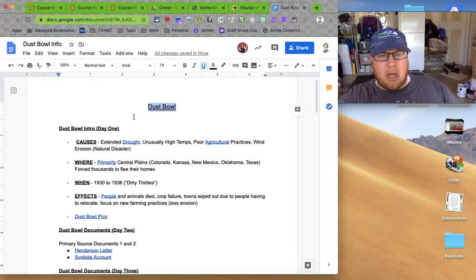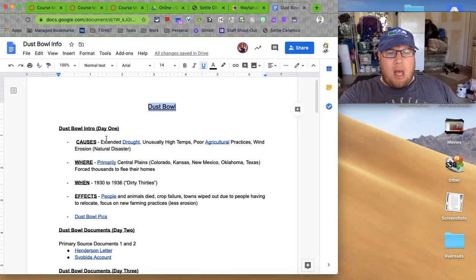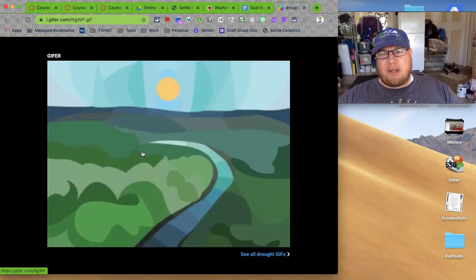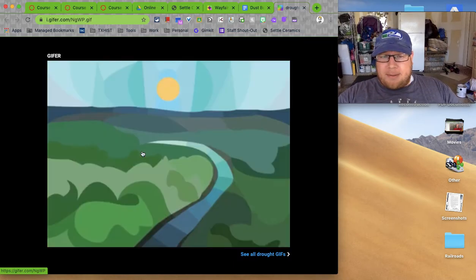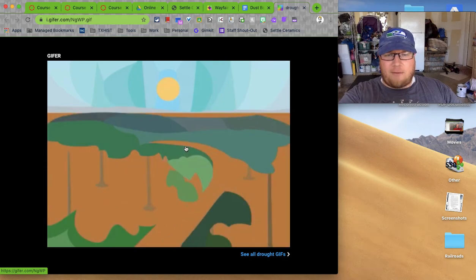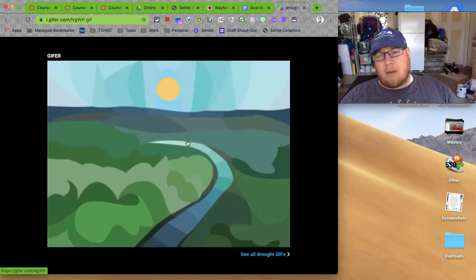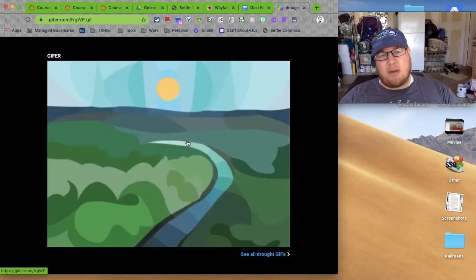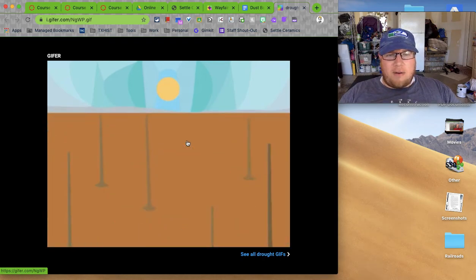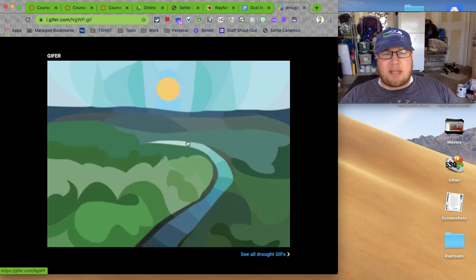All right, this week our focus is on the Dust Bowl. And so today, Monday, quick intro. Causes. A few things cause the Dust Bowl. An extended drought. If you don't know what a drought is, that's where there's a lack of rain. And so things dry up, right? As shown here. All right, first the water source dries up, whether that's a lake, like we have in Texas, that we used to store our water, a river, whatever it is, then you can't irrigate, crops die, etc.